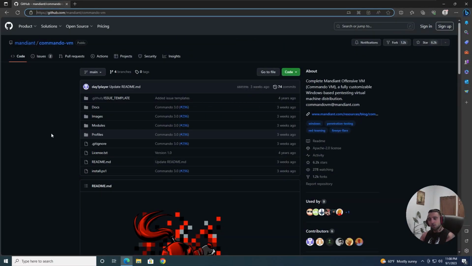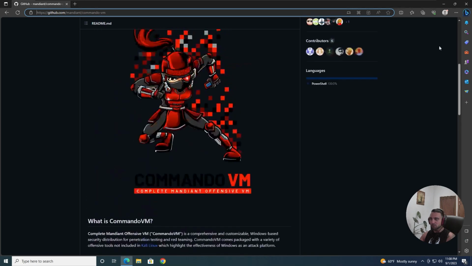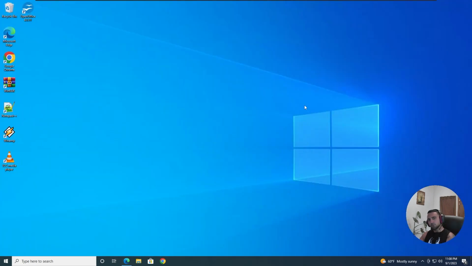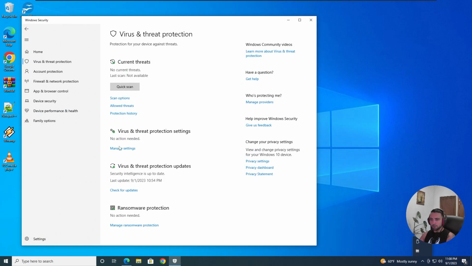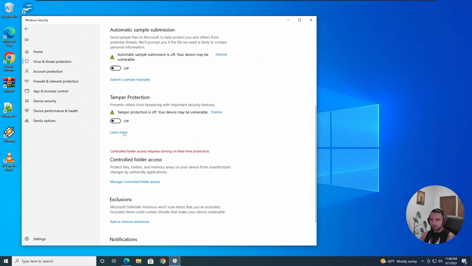First things first, before installing the Commando VM, we have to do a little bit of prerequisites. First we need to completely turn off Windows Defender, because during the installation, it's going to install all offensive tools that might flag Windows Defender and thus compromise the whole installation process. So I want to make sure I disable it manually. I'm going to go there and turn all these things to off, like that.